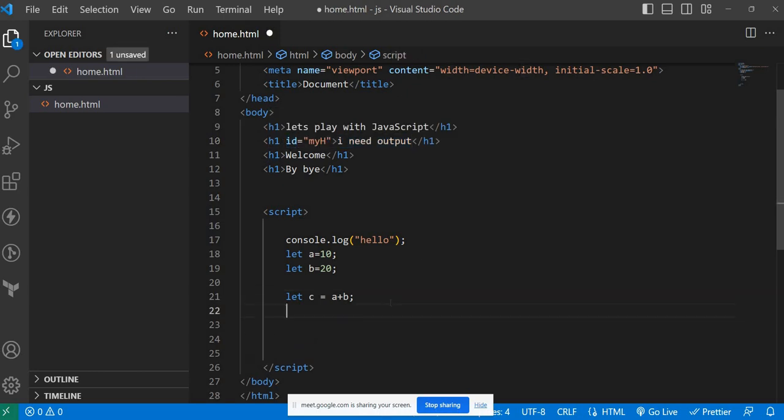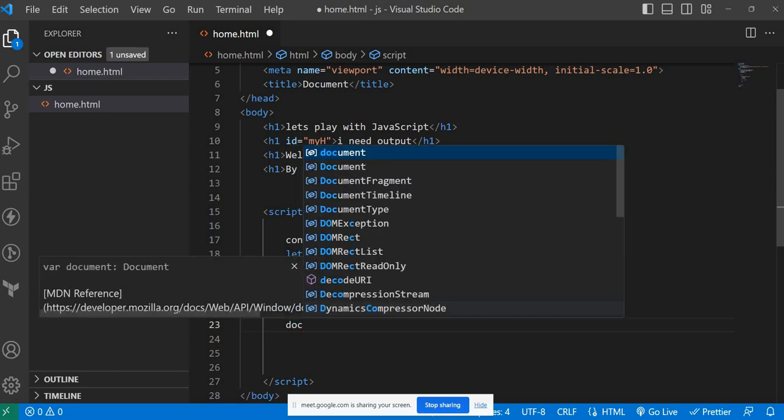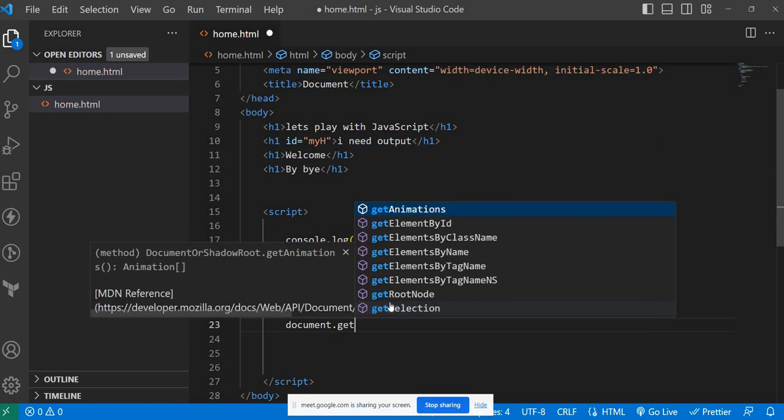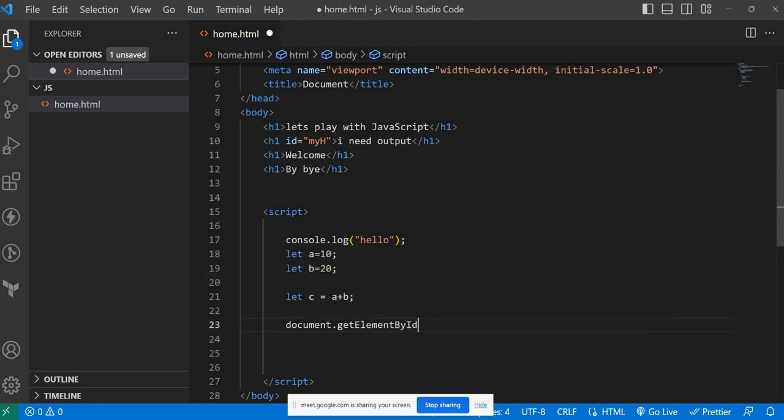Through JavaScript, we are checking in the whole HTML file, that is a document dot get element by ID. These are the elements, right? H1 element, paragraph element. So we need to find that element by ID. What is the element ID? That is my H.